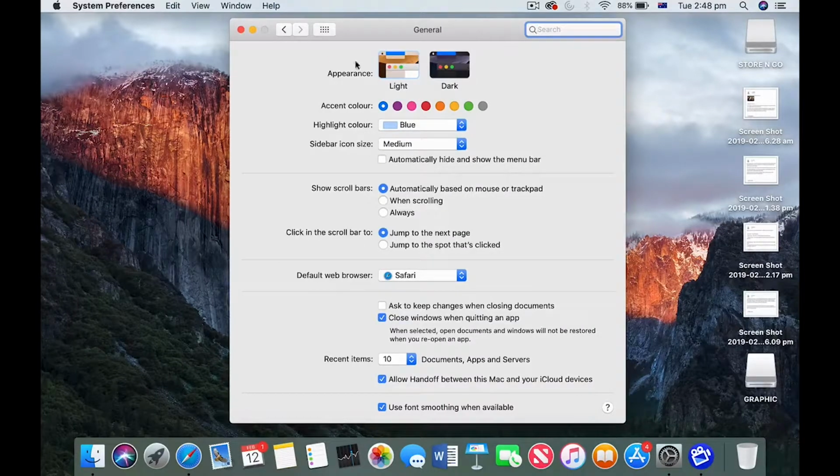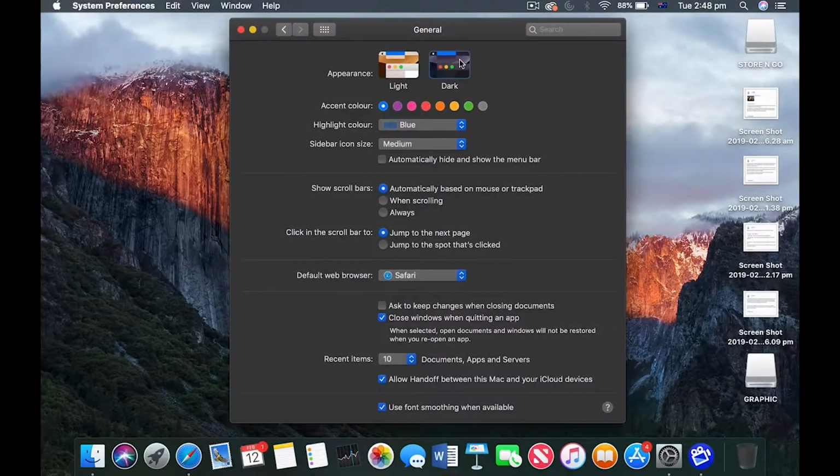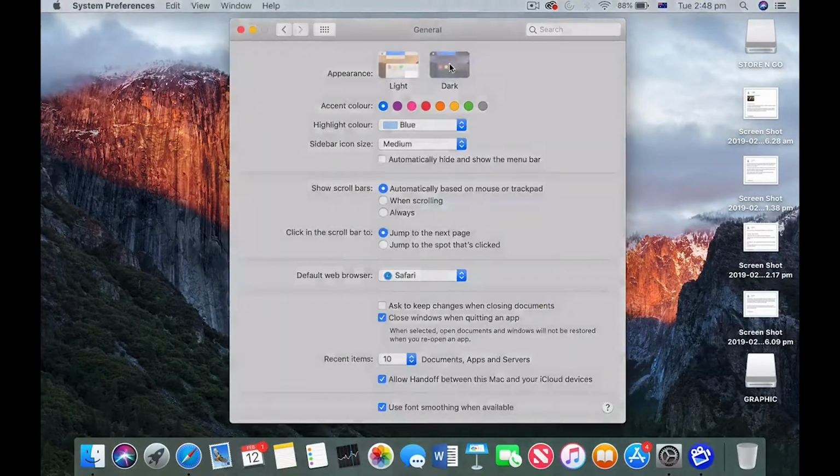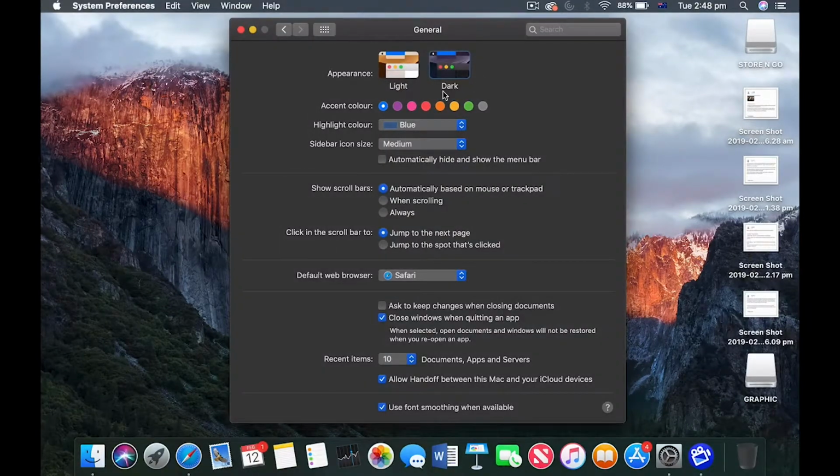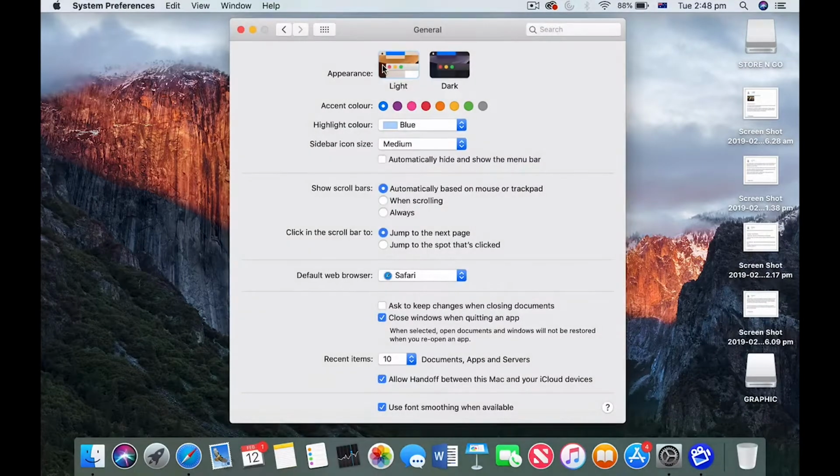In general, you can change the appearance of your operating system. This is actually a new feature in Mac OS Mojave. At the moment I've got the light theme, or you can have a dark theme. This is basically personal preference. There's not a better one. Personally, I like to use dark mode obviously at night, but I use my laptop mostly in the day, so light works for me better.